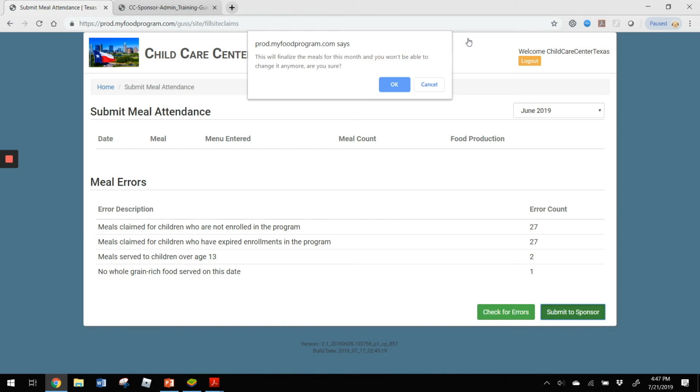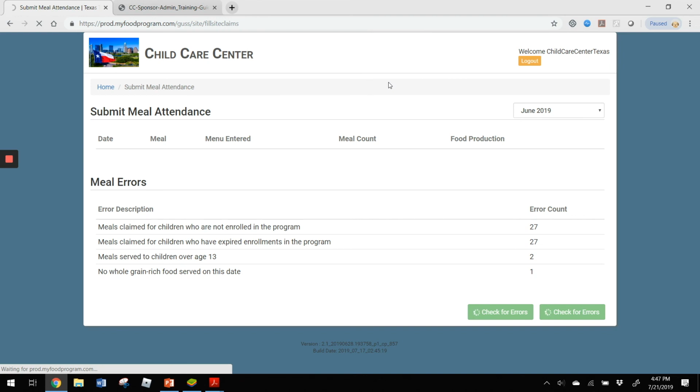Are you sure? And that is exactly what happens. So after they click OK, then the meal counts and attendance and menu information is all locked down. So your site can no longer edit the attendance and meal counts, the income forms, anything that might affect the claim is now locked down.